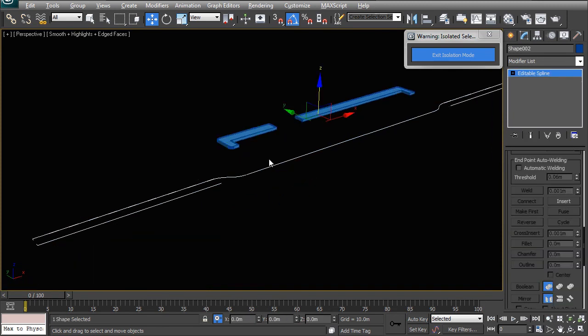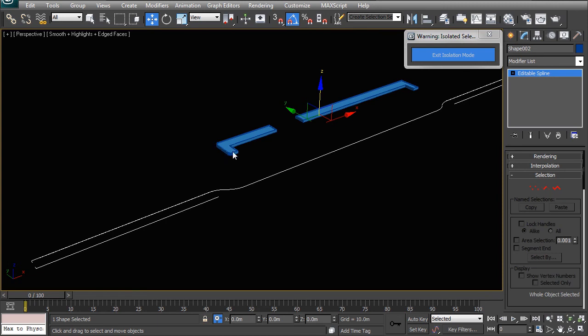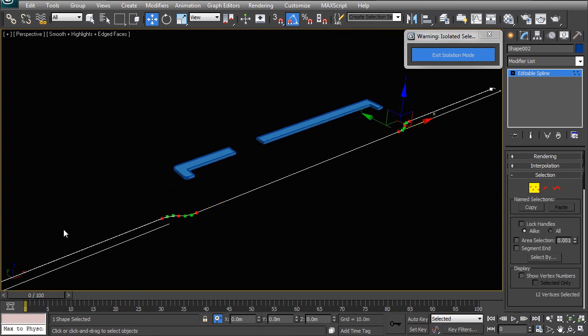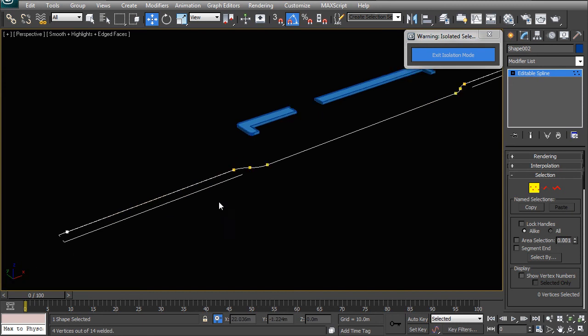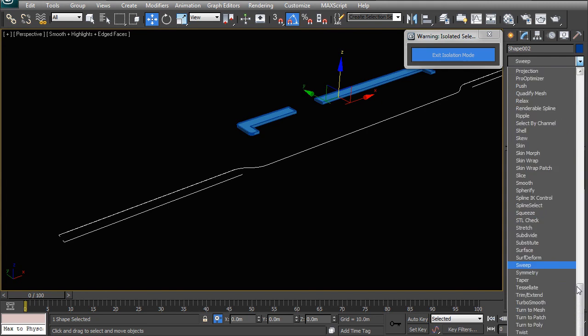For the pavement edge, what we want to do is around these curves, just similarly to the planter, we need to make sure that everything is welded. So let's select all the vertices and we can right click and weld that. Then what we want to do is add a sweep modifier, so SW and enter.